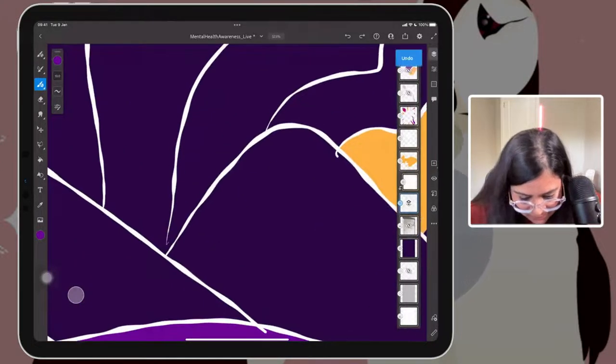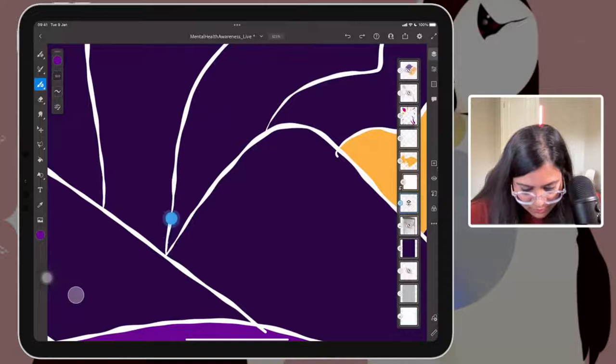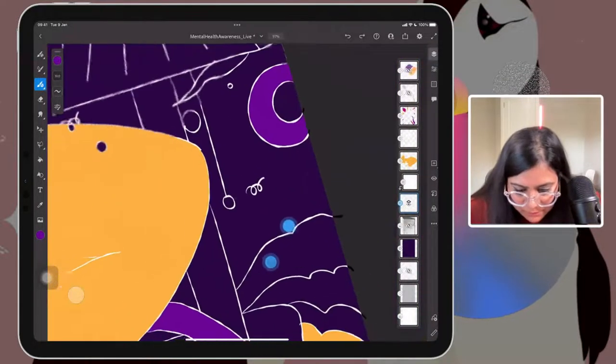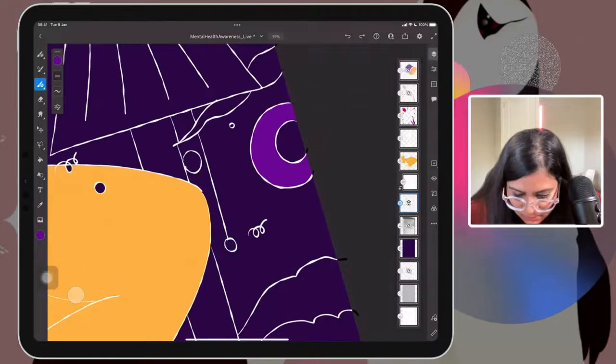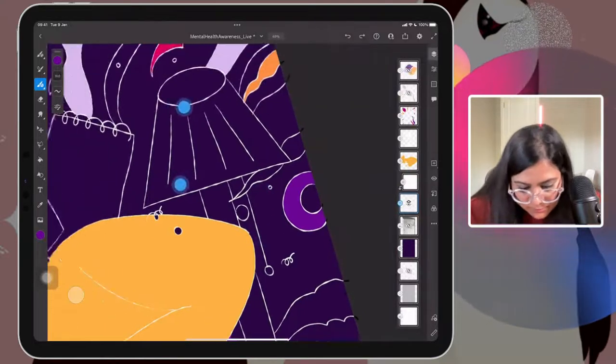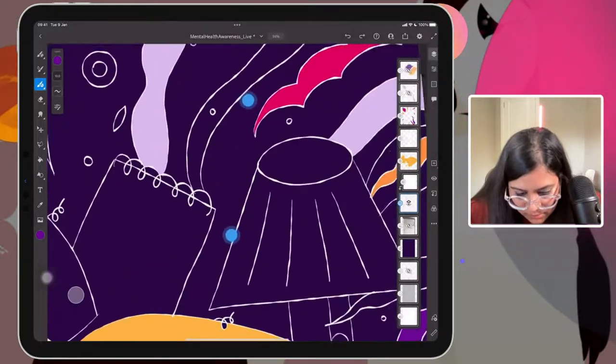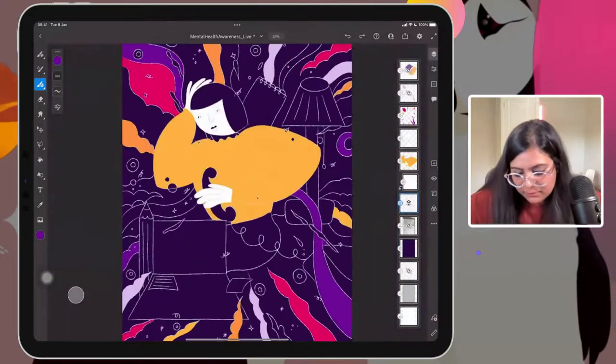We have some things here, which is right here. Go over these lines a little bit. I feel like there was this line here that I was missing that happened earlier as well. I'm going to try to find it really quickly. Okay, I feel like we're good now.